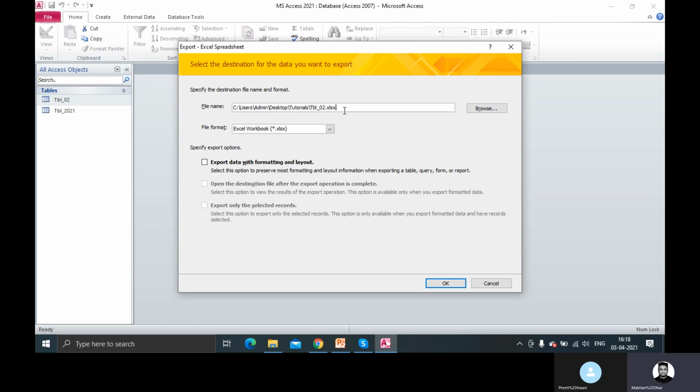So I'm not going to change anything. I would just refer to this path, and now here you can see some options. The file format is also there, so what kind of file format do you want? By default, whatever it is coming, XLSX, I will prefer that one.